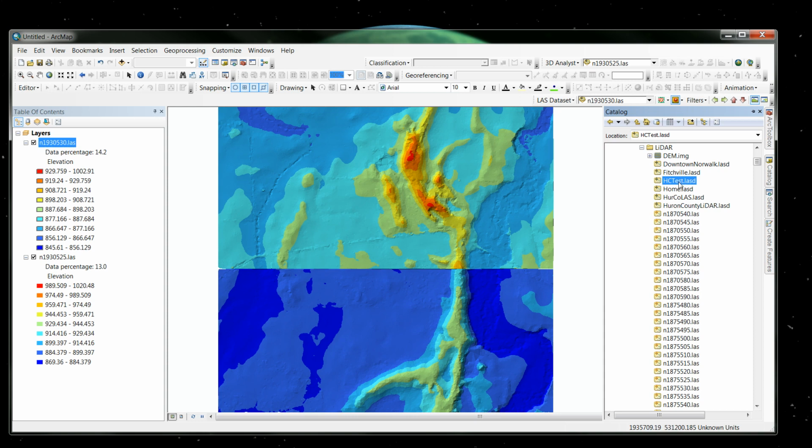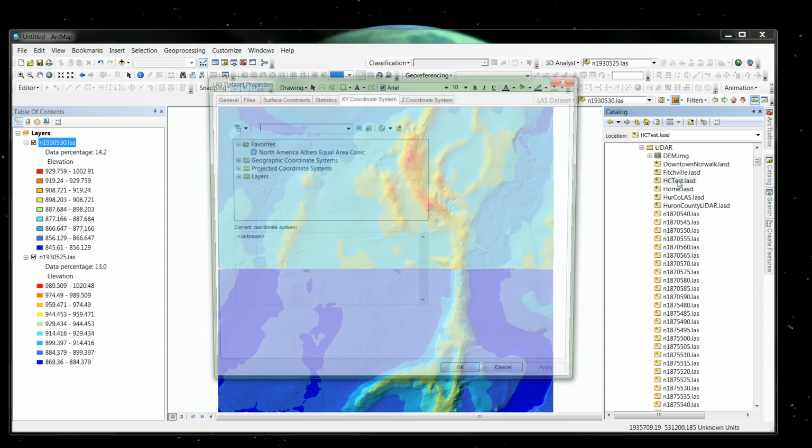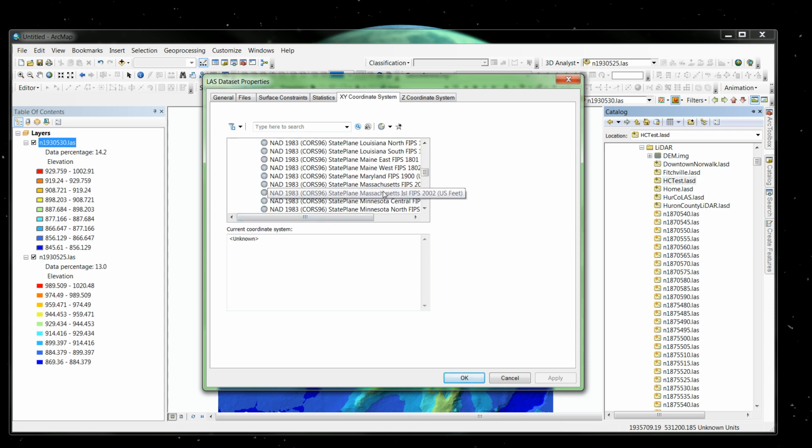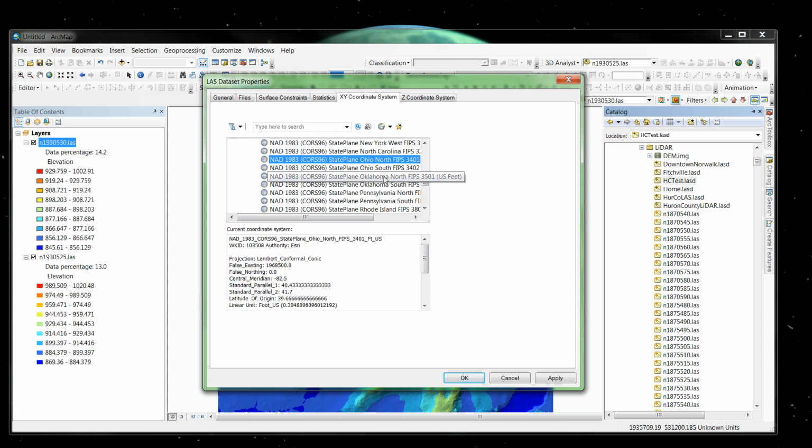Now I want to double click that, and now we're going to add in the datasets or the LAS files that we want to combine. The first thing you want to do is select your coordinate system, and I'm going to do State Plane, NAD 83, 3202 US feet. I'm going to come down here to Ohio North, because that's where I am. And that's going to be my map projection for these two LAS files to be combined.